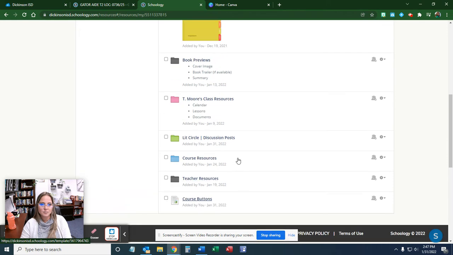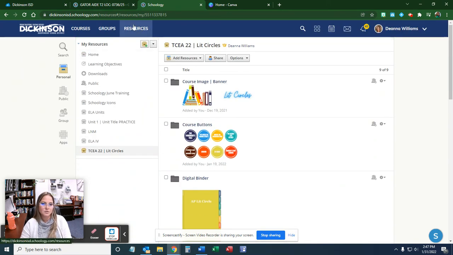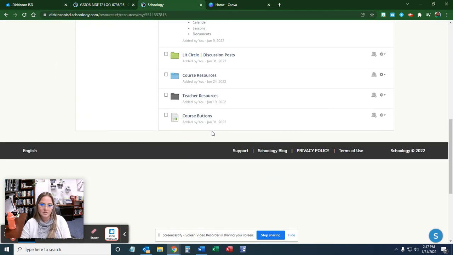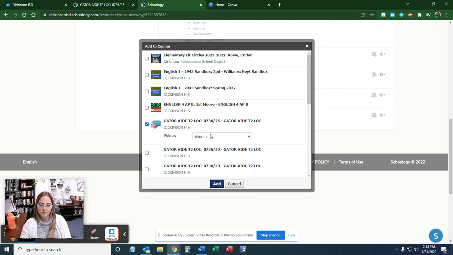So I'm going to want to take these buttons. Right now I'm in my resources, my personal resources, and I want to put the buttons here in this course. So I'm still in my resources, and I'm going to go to the cogwheel, add to course, and select the course. I don't want them in a folder because I want them straight on that main page. So I'm going to hit add.